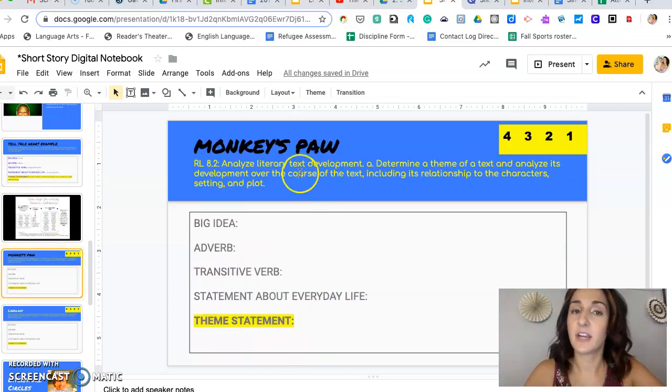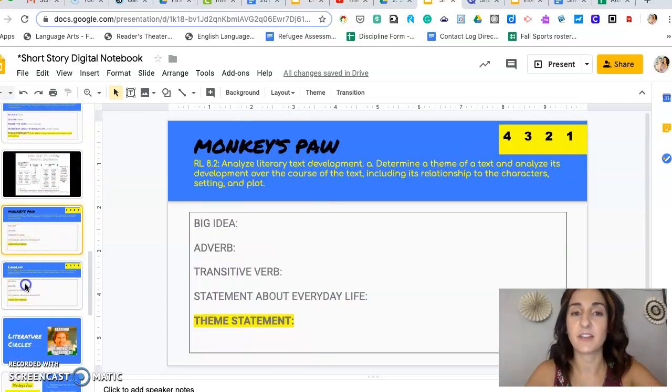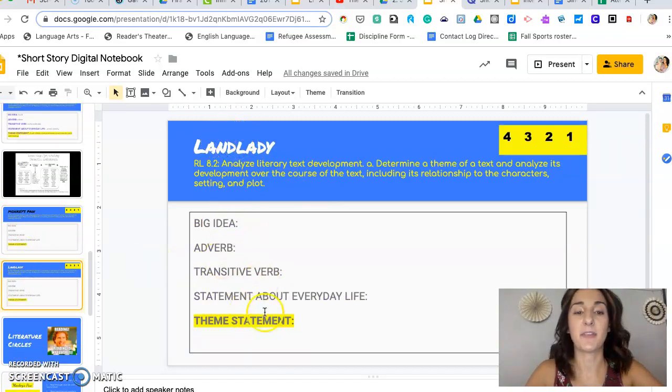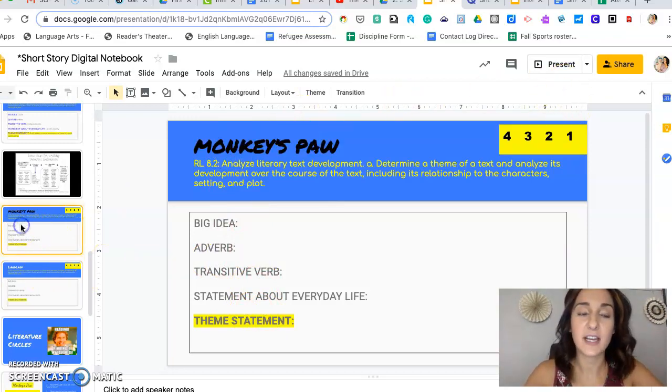Once you're done with your buddy work and you feel confident, I'm going to ask that you move on to your independent work, which would be The Landlady. You will go back in that text and come up with a theme statement as well. So that is your mission for today. I wish you luck. This work is due on Friday, beginning of class, so we can start our third and final skill.